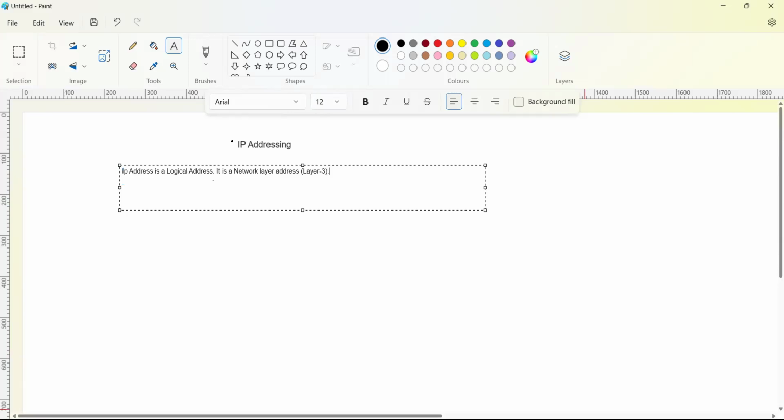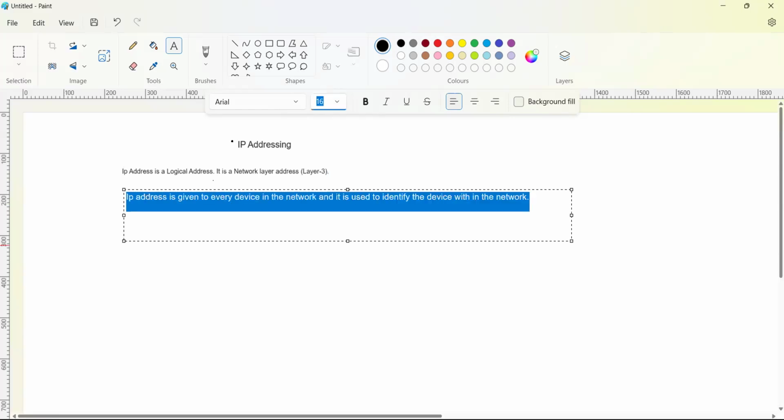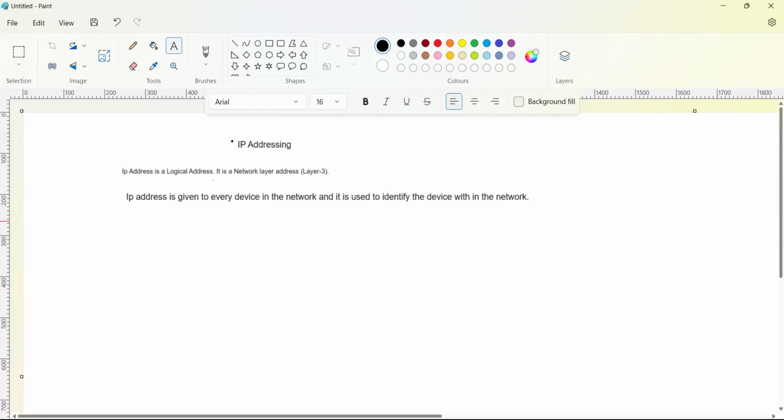An IP address is given to every device in the network. It is used to identify the device within the network. Within the network, or if you want to communicate with any geographical location, an IP address is mandatory. Every device should be given an IP address. Without an IP address, we cannot reach from one location to other locations. That is the reason we need IP addressing.